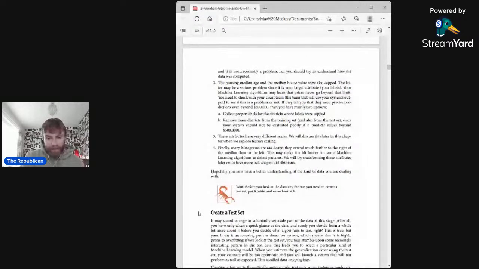Finally, many histograms are tail heavy. They extend much farther to the right of the median than to the left. This may make it a bit harder for some machine learning algorithms to detect patterns. We will try to transform these attributes later on to have better shaped distributions.